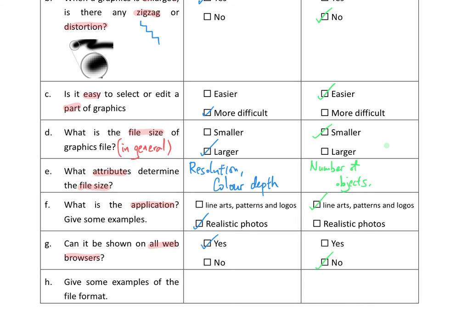Okay, and then the last one, we talk about the file format. For bitmap you should remember some of them. At least you should remember JPG, GIF, PNG, or BMP. Okay, you must try to remember all of them. Alright, and then for vector we try to remember some of them, let's say SVG or AI.